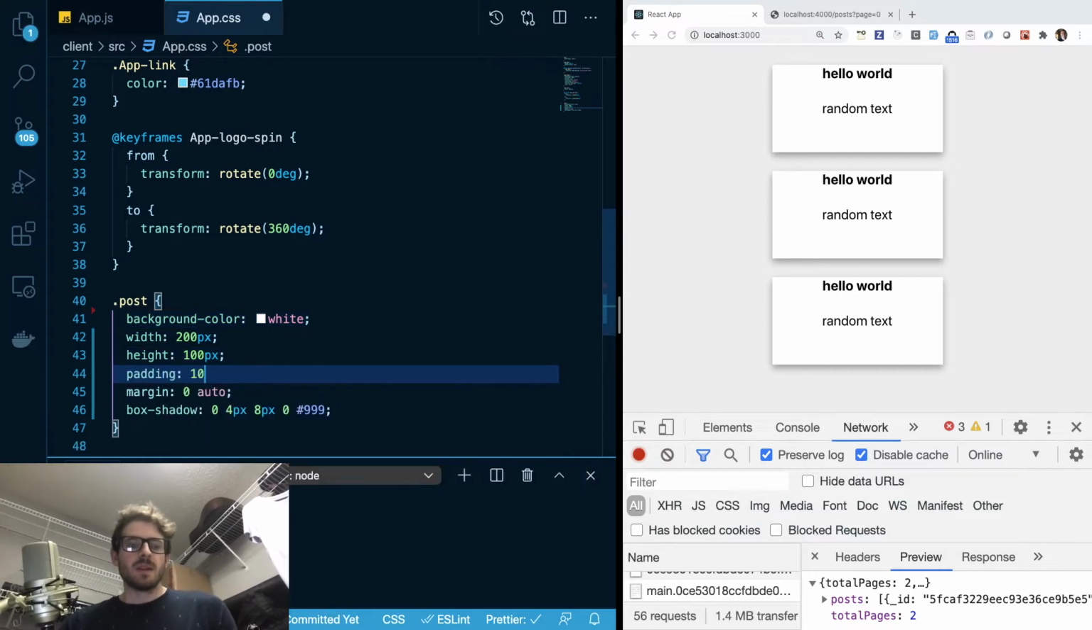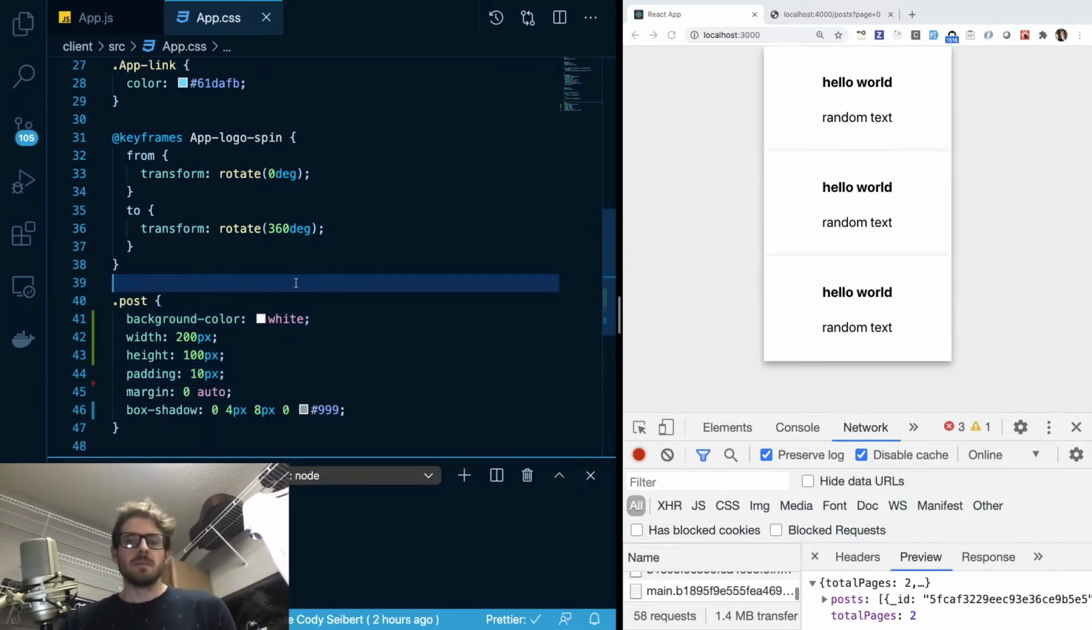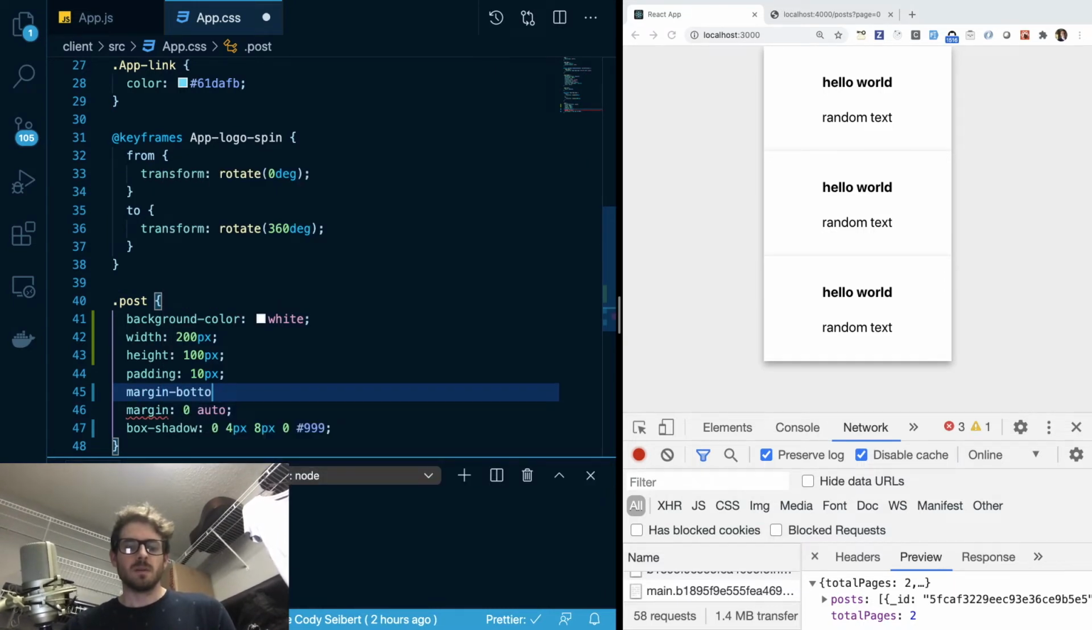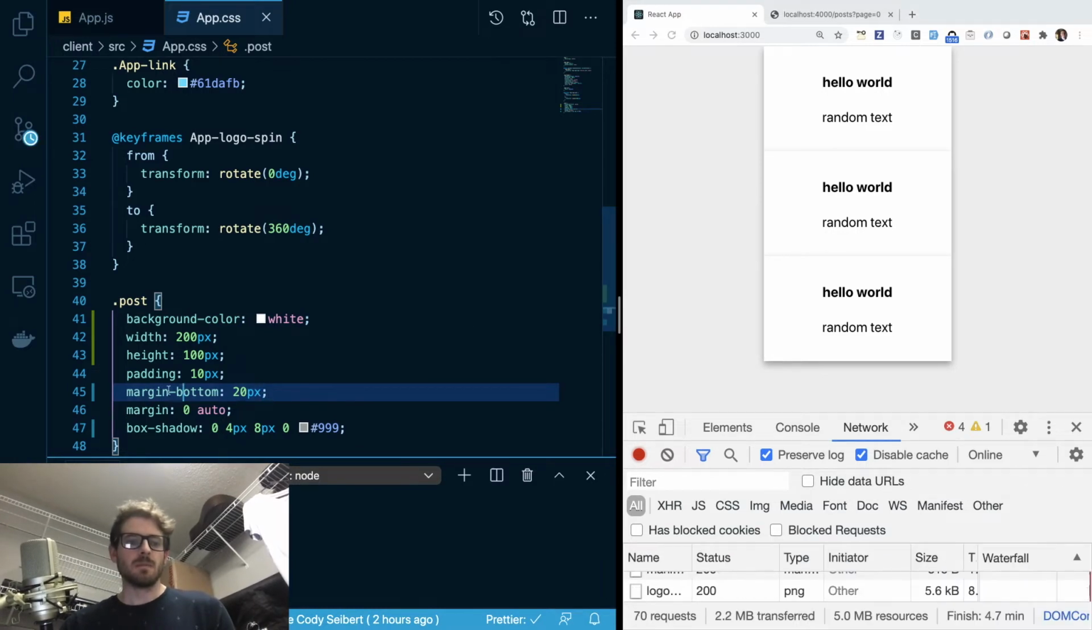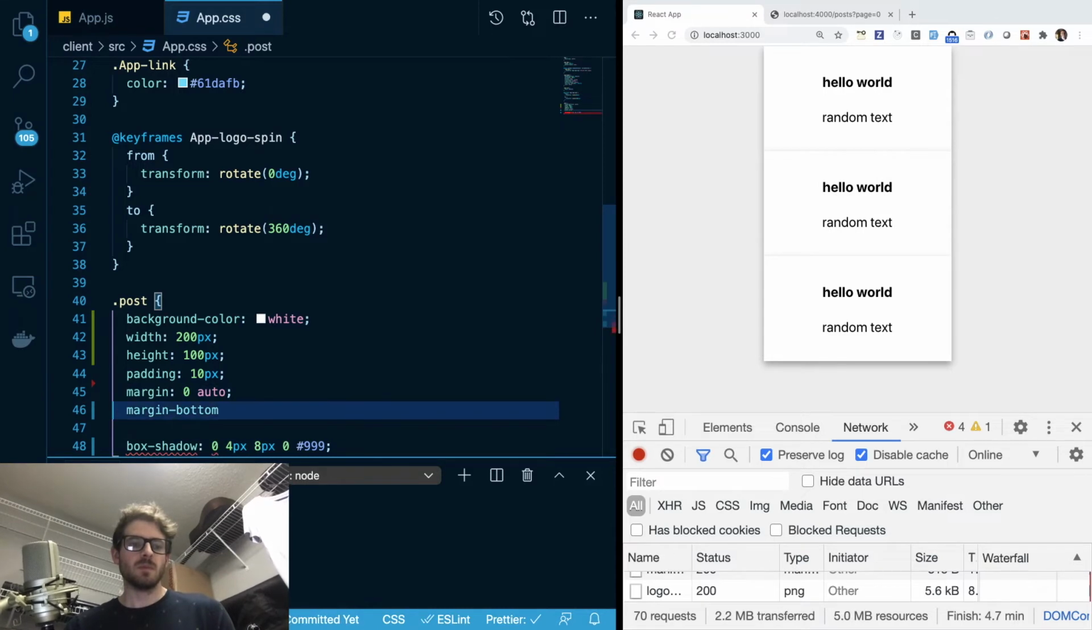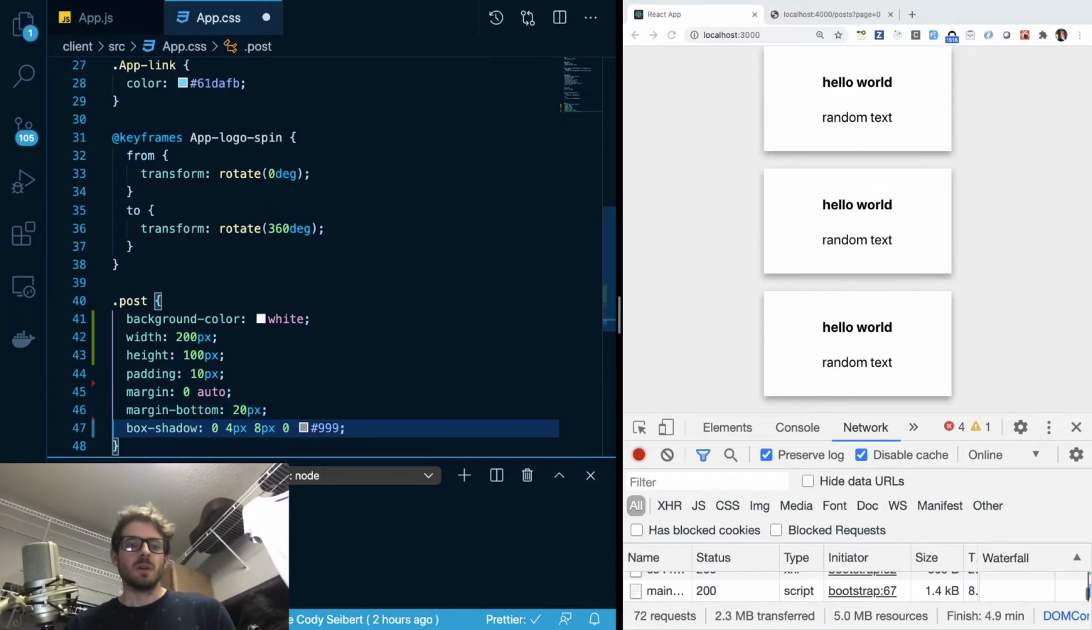And probably some padding too, so I'll give it a padding of 10. And maybe some margin bottom of 20. Oops, can't type the M for some reason. Not sure what the margin bottom. Oops, I think I need to do this after.